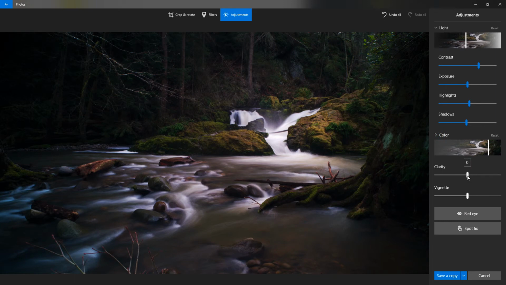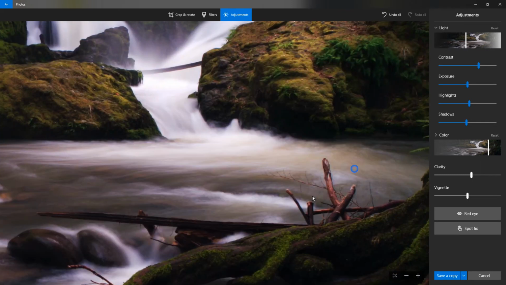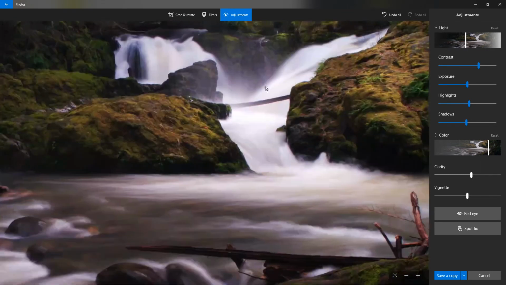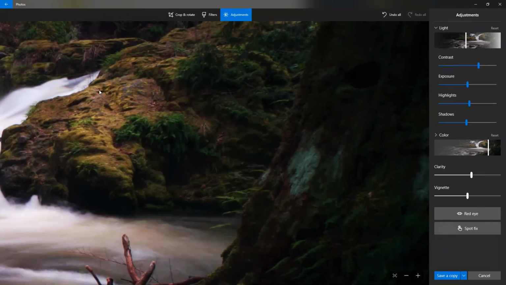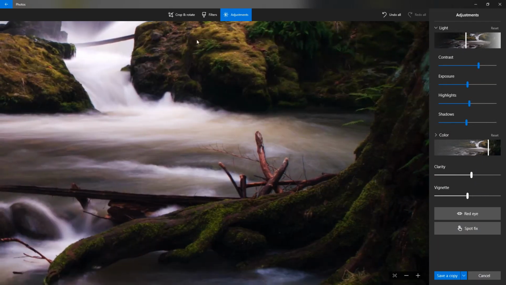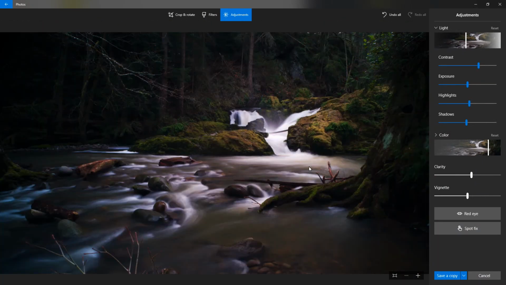And I'm going to just give it a touch of clarity. I'm going to double click and zoom in, just poke around a little bit. Doesn't look like anything is too out of whack. So double click again.